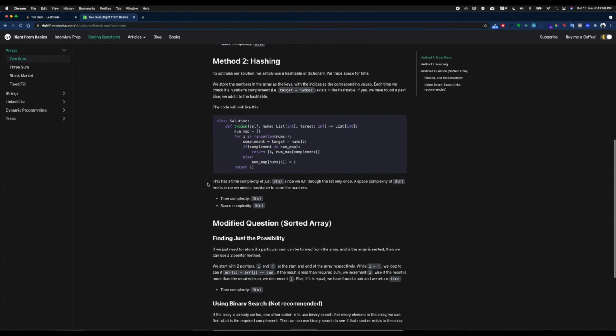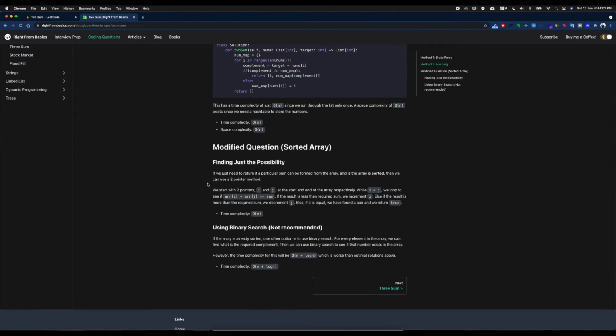So there can be some modifications to this question. For example, if the question is just asking us to return the possibility of whether a particular sum can be formed from the array, and given that the array is already sorted, then we can actually use the two-pointer method. So what we're going to do is start with two pointers i and j at the start and at the end of the array respectively.